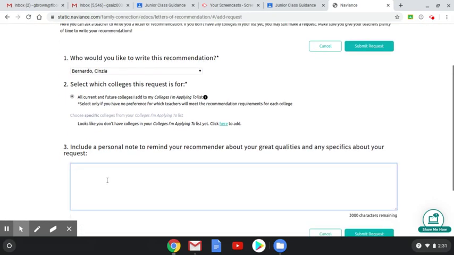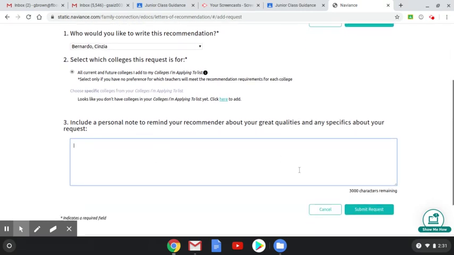and then you would give them a little note saying, thank you for sending my letter of recommendation. If you need any more information, please let me know. Once you type that in, you submit the request, and now the teacher has a formal request under their Naviance, and I believe they're sent an email.